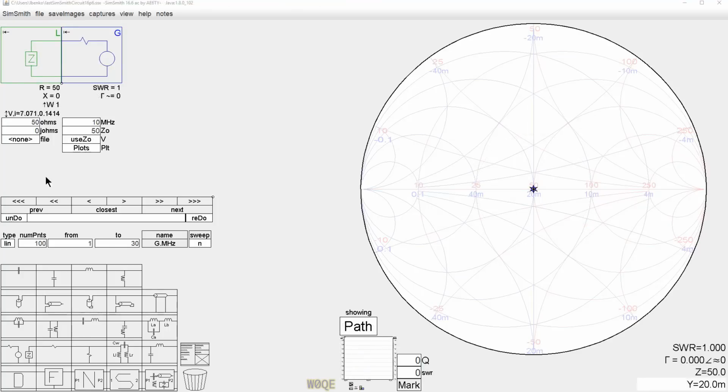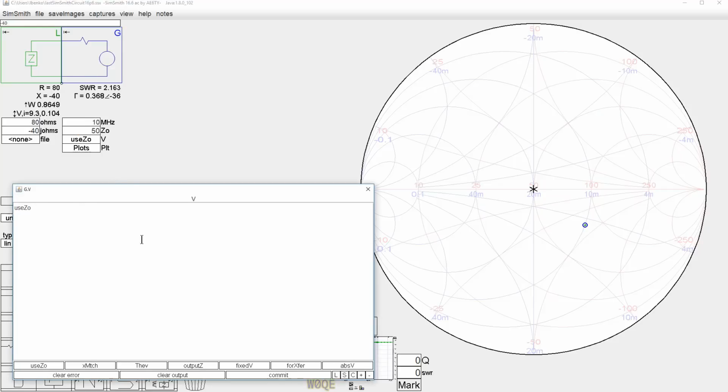Let's start with a blank SimSmith circuit. I've got a frequency range from 1 to 30 megahertz, and I'll enable sweep. This really isn't too important. And I'm going to start with the load impedance. Let's make this load impedance, say, 80 minus j40. It really doesn't matter what we drive it with, but I'm going to drive it with an absolute voltage source of 1 volt.